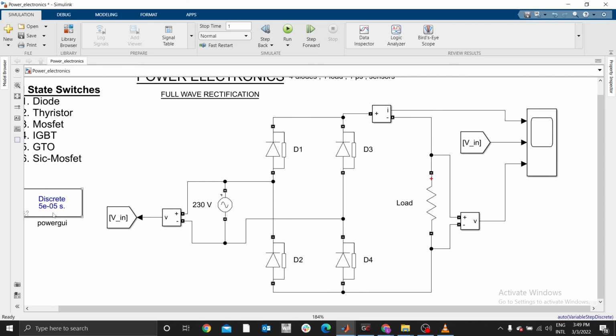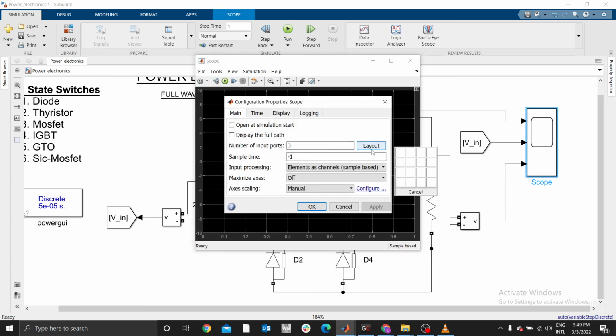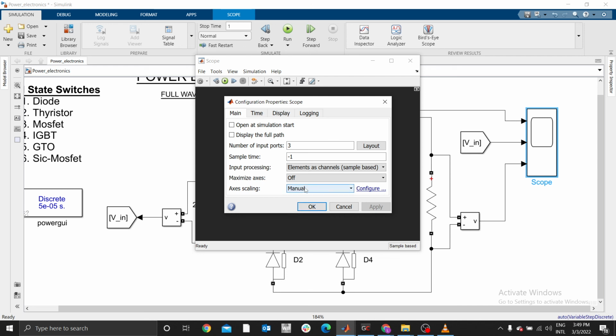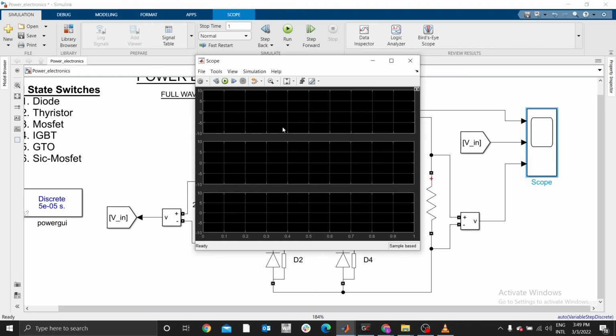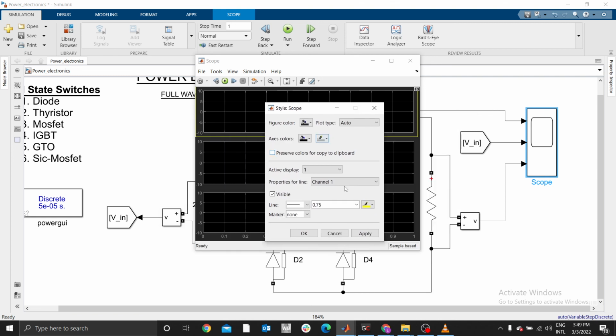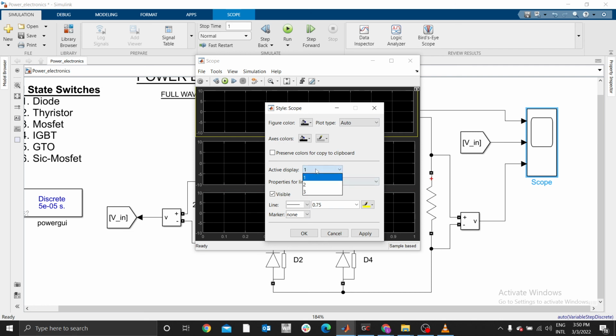As I said, we are going to use a powergui. That's okay, it is already defined. Then we need to go to the scope, gear section, layout. Make sure there are three of them. For axis scaling, let's use auto. Then say okay. Right click and select style. Here is where you can define, for example, the first one use yellow or red, the second one use maybe blue, the third one maybe yellow. You can define a different style for each graph.